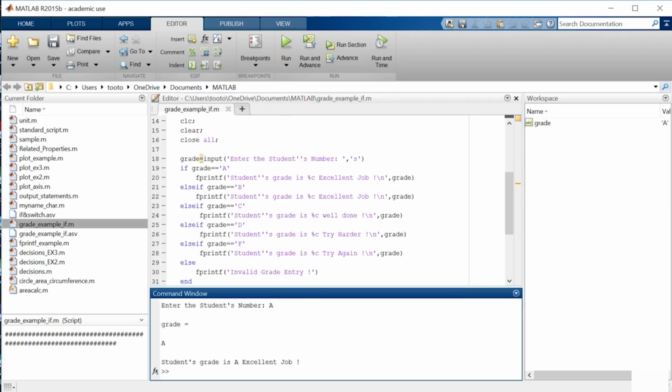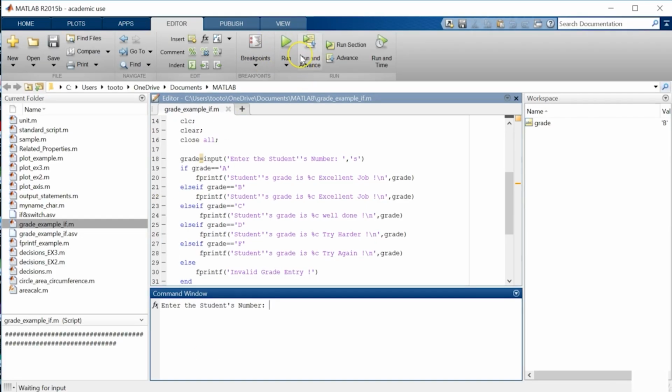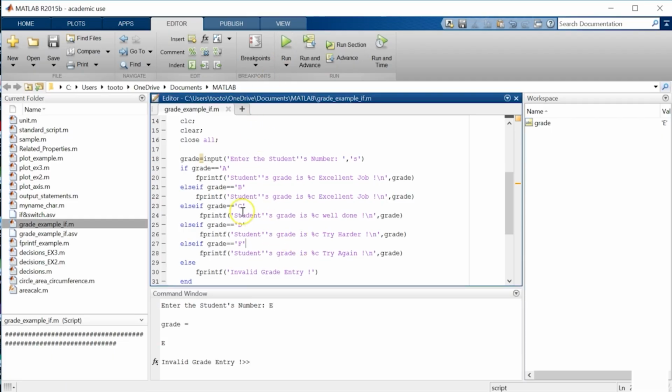So let's use this one. If A, excellent job, perfect. B, the same thing. C, student grade is well done. D, student's grade is D, try harder. And let's use E, which is invalid grade entry. So it works perfectly fine.